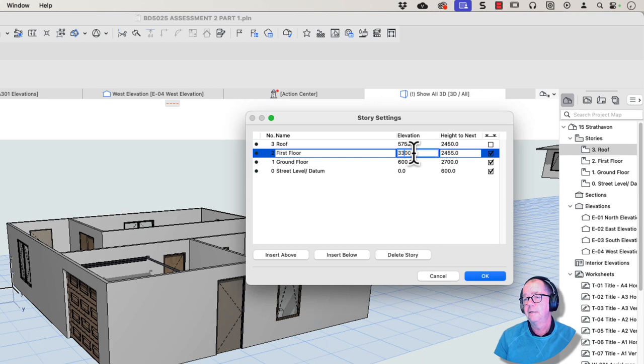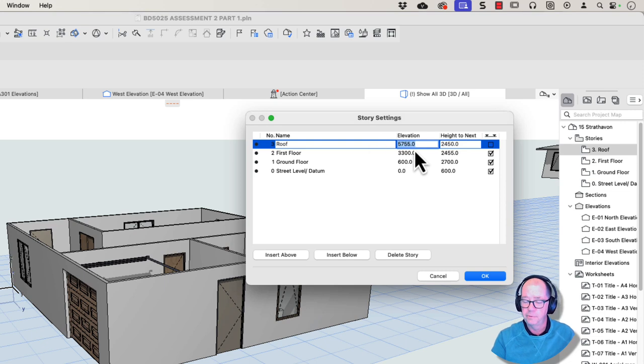So this is the first floor. So the first floor is 3300, and then we've got the roof is a story above. It's not the way I prefer to do it. I prefer to have this story here, this elevation here, the same as this one, which would be 3300. So that the roof story is the same as the walls supporting it. Now, it may not make a difference when you've got a simple hip roof, but when you get into a complex building, it becomes really vital to have that setting.